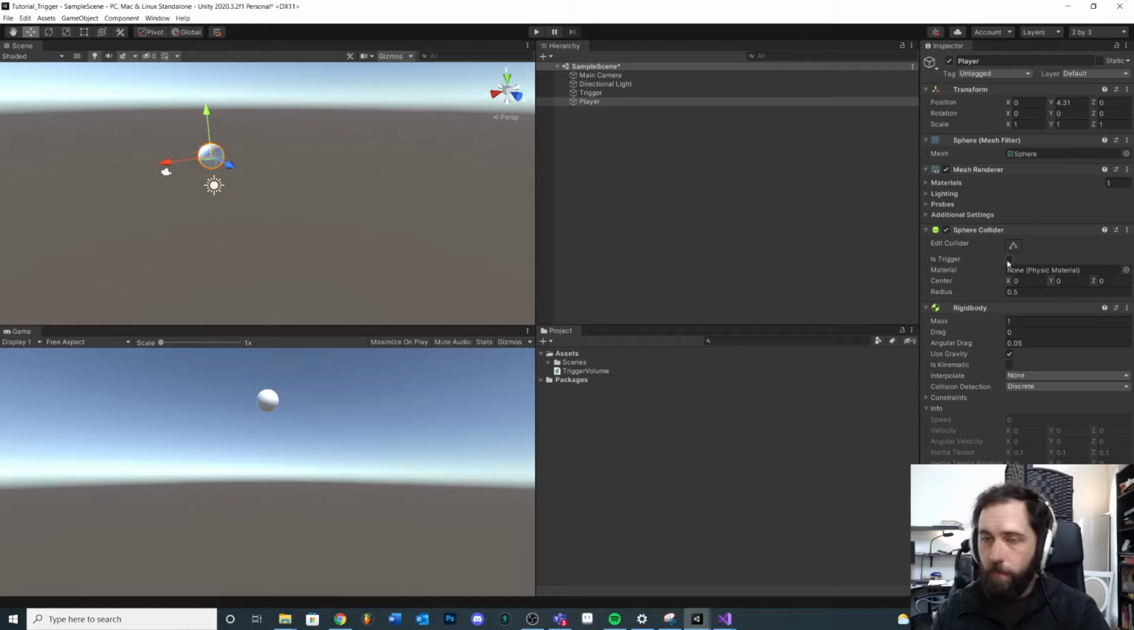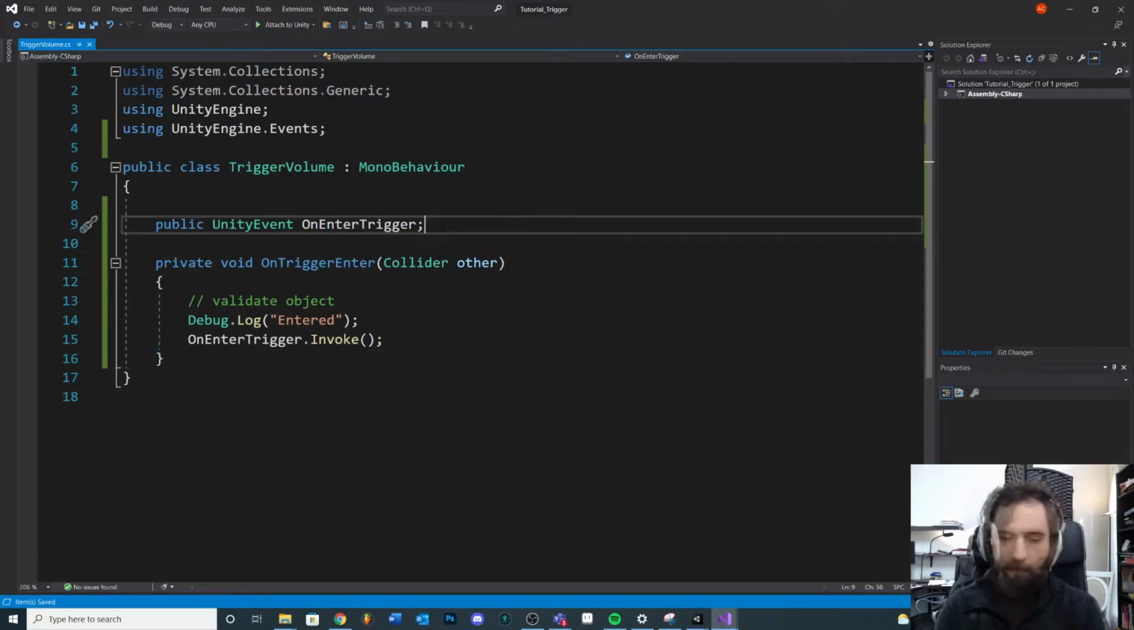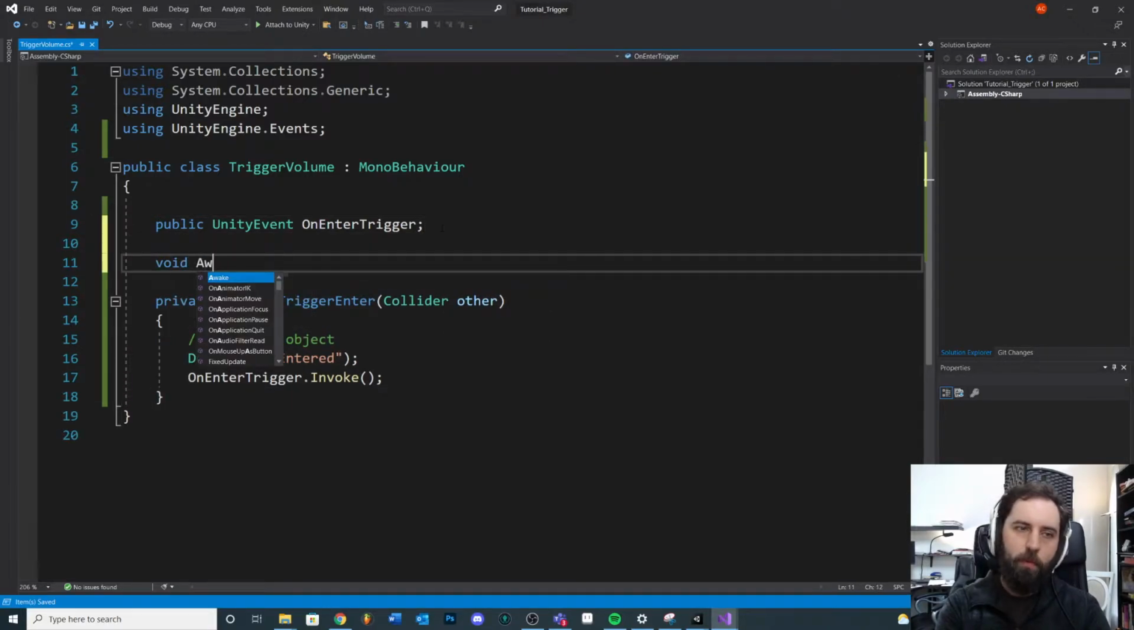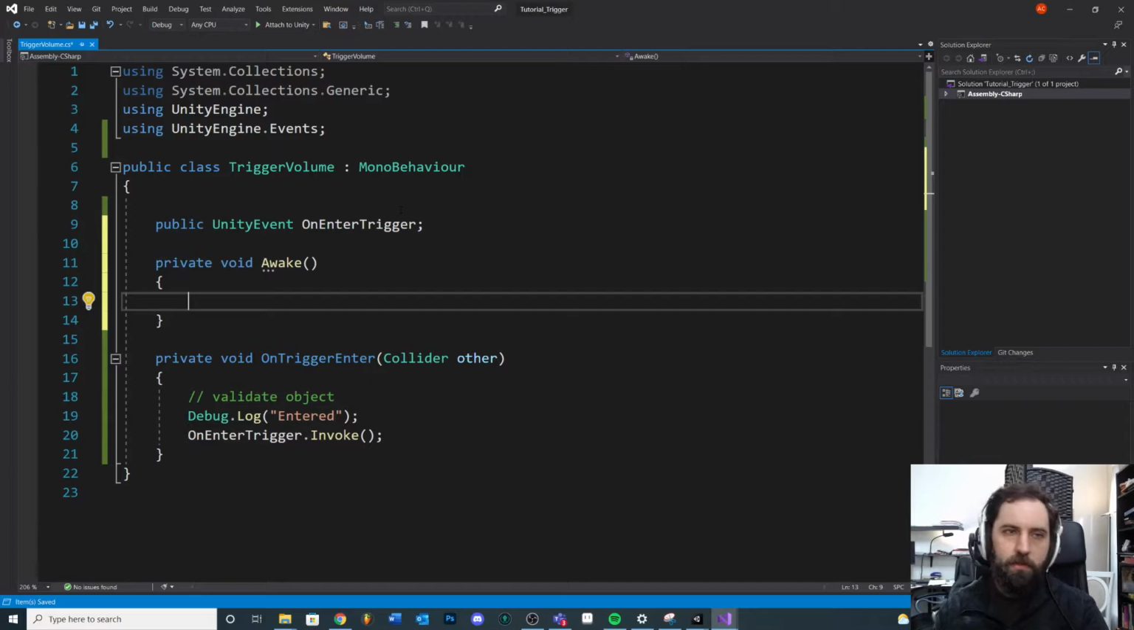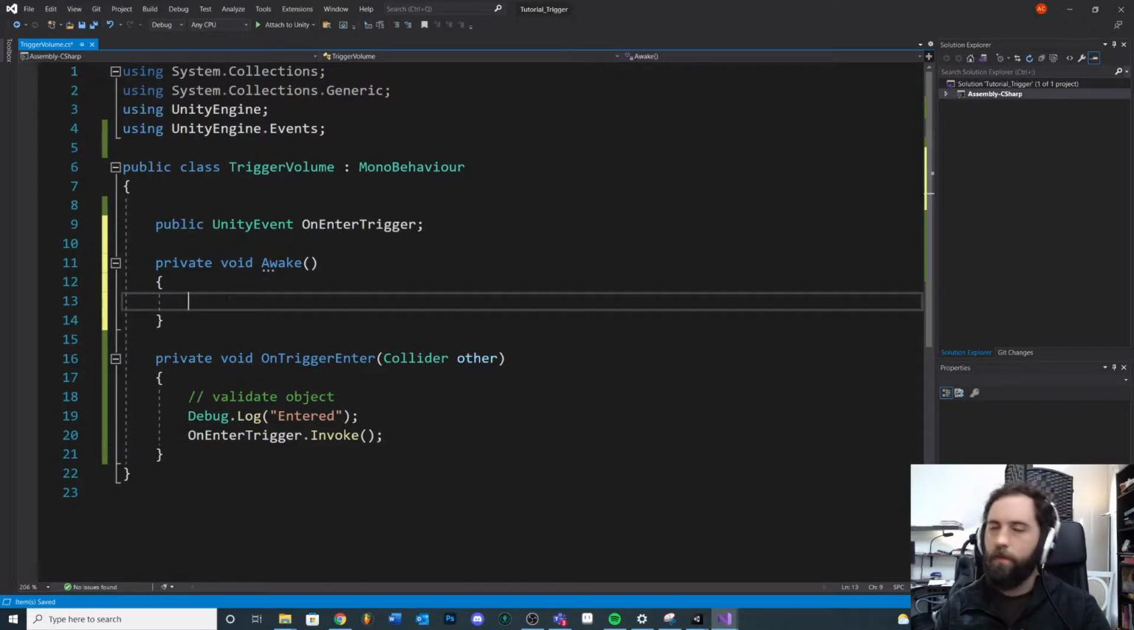Now here's the thing, we could set that, but if we want to make a reusable tool, maybe we actually put that inside the code itself. So for example, maybe inside of Awake, because we know that this is going to be attached to a collision object, we want to make sure that this is a trigger. We don't want to rely on the designer staff to remember that to get the script to work.